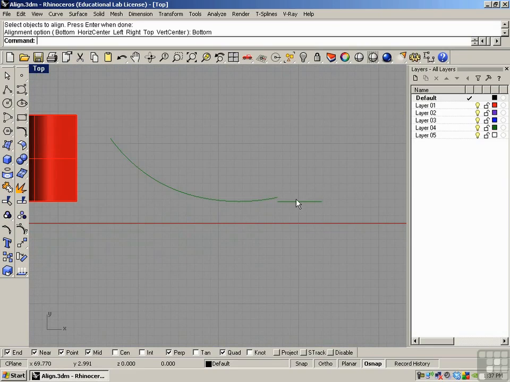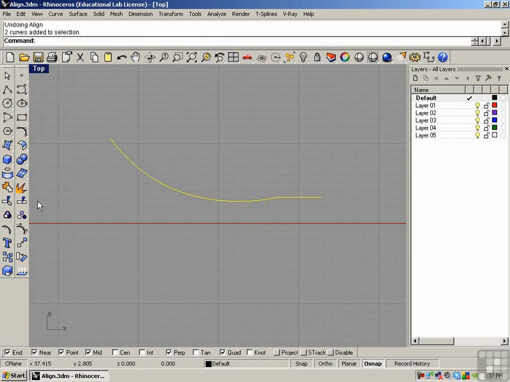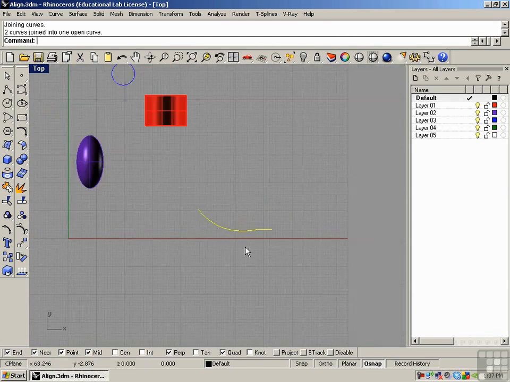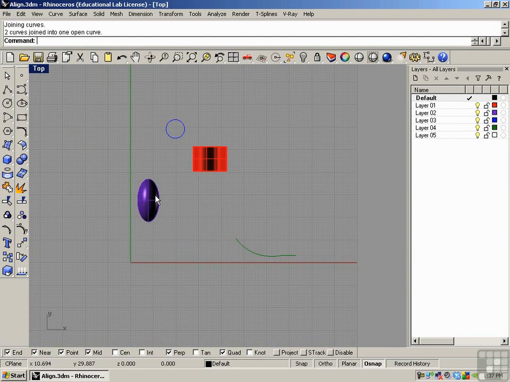Now, this is what I was talking about with the join. You can see this line shifted off of this one, even though they were touching. So you've got to make sure they're joined. So if we undo this and join, you'll see this will work as one complete unit. And it always finds the bottommost object.